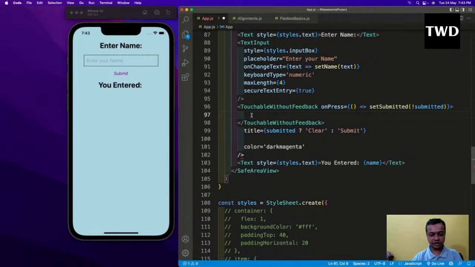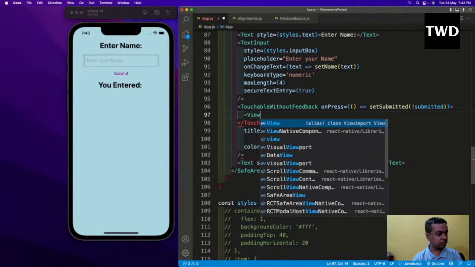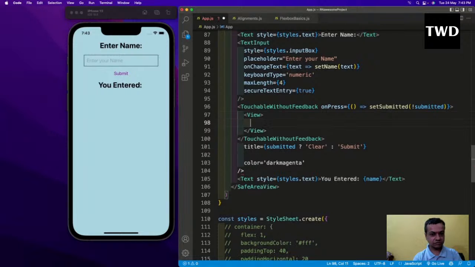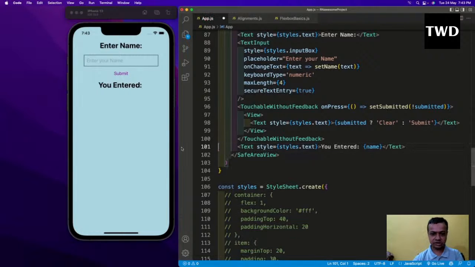Okay, so after this I will have a View, and inside this View I will have this Text, and in this Text I will have this thing, like this. Let me delete this thing. So this will be like submitted is clear and all, and this text will be like button text.